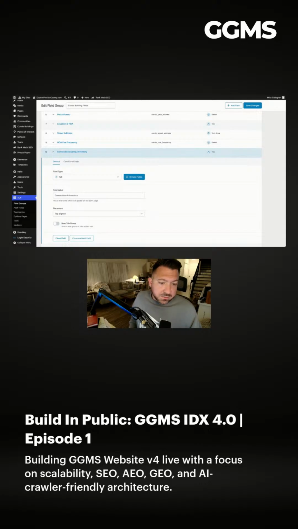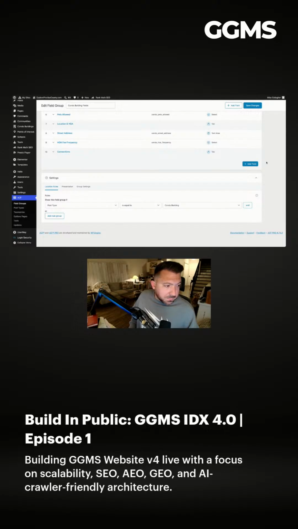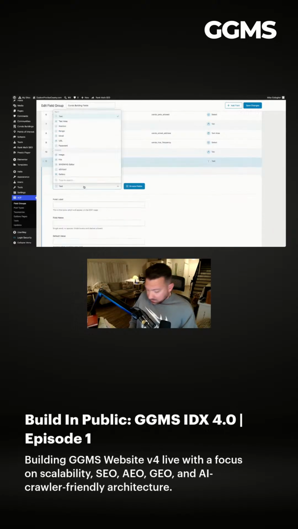I think what I want to do is keep the IDX separate. So I'm going to keep inventory away from here, and I'm just going to call it collections. And I'm only going to put the parent condo community underneath it, the parent community that it's a part of. What's really cool about this is you can do something called a relationship.